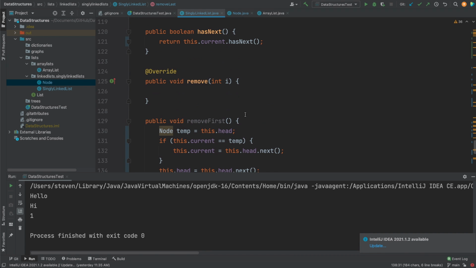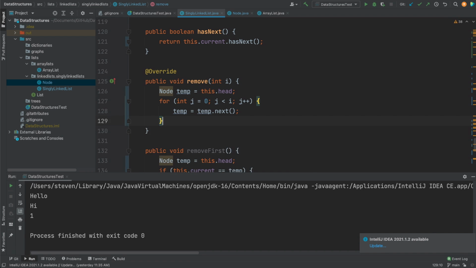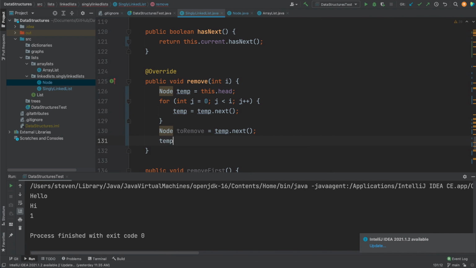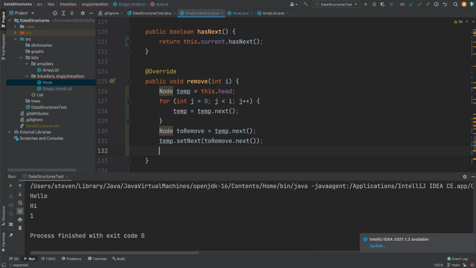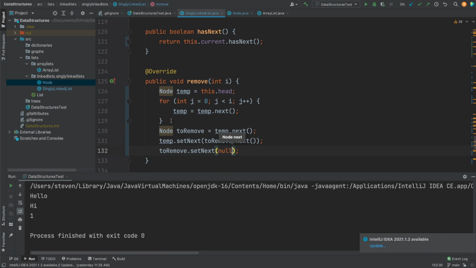Lastly, remove at location i. This is similar to remove last, except instead of going from the start to size - 1, we just go until some i value. Then we fetch the toRemove node, which is that i node, which is the one after we loop to, set our i-1 node's next value to point to the toRemove node's next node, and then the last thing we do is point the toRemove.next to null to fully put it out of the list.